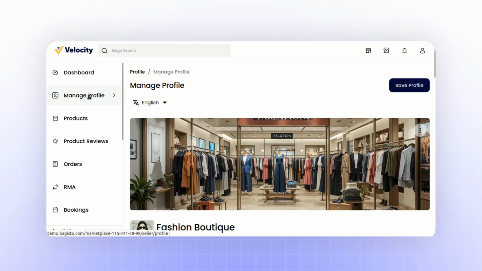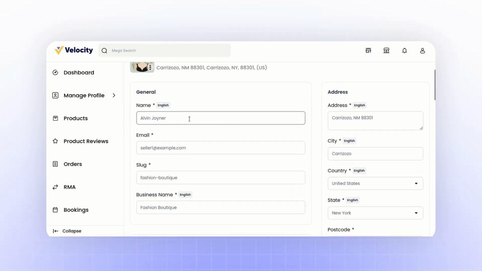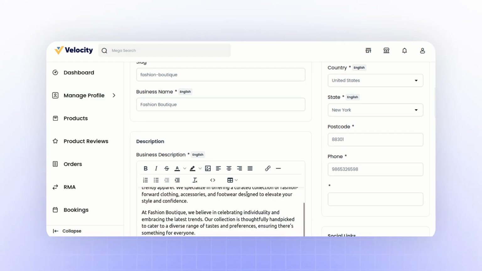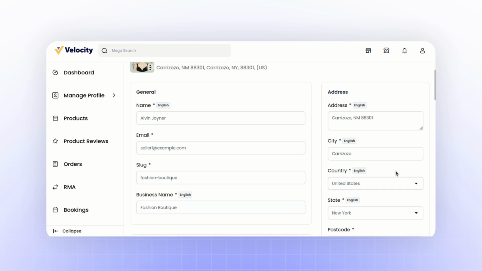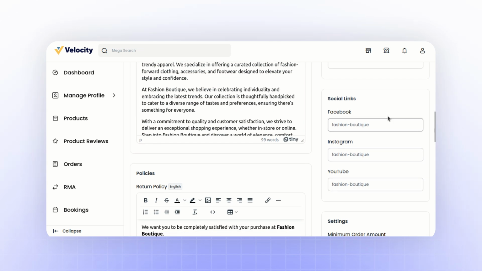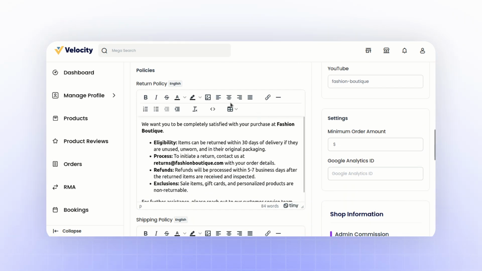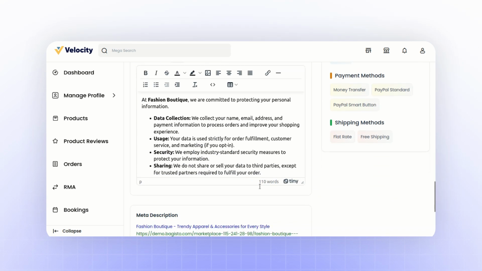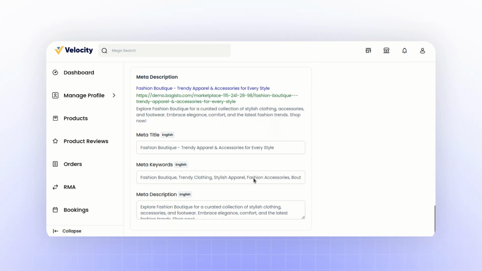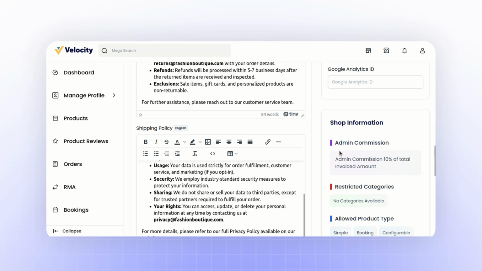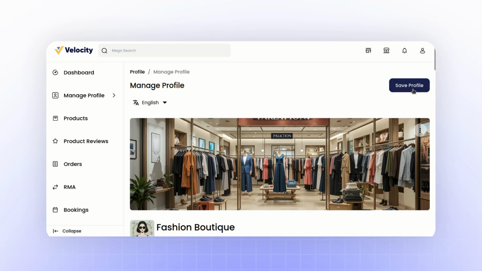Here you can manage the profile by entering the seller's name, email, slug, business name, description related to the seller shop, address, city, country, state, postal code, and phone number. You can also provide social links like Facebook, Instagram, YouTube. You can also enter return policies, shipment policy, privacy policy, meta description, title, keyword, and description. Also some shop information, settings, etc. Then click on Save Profile.